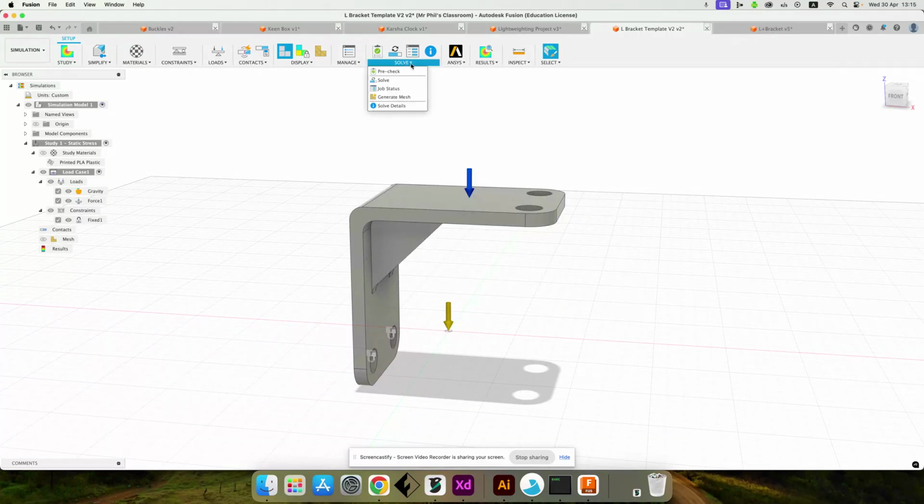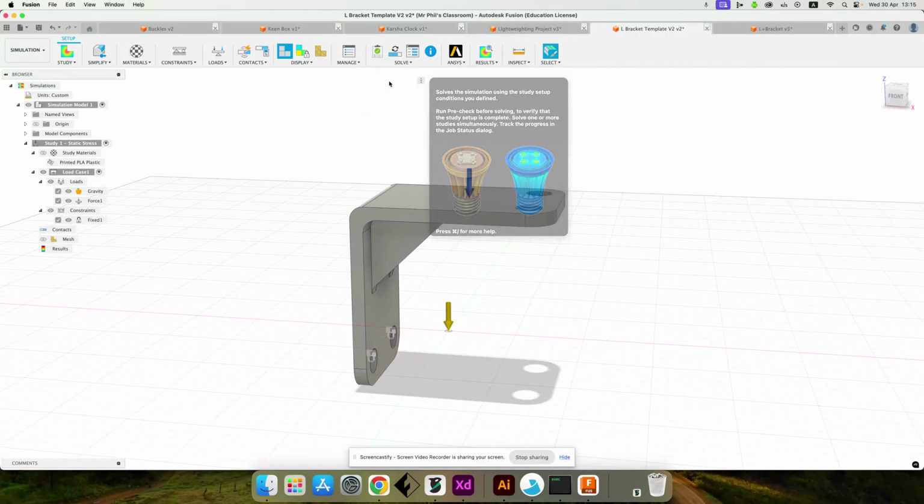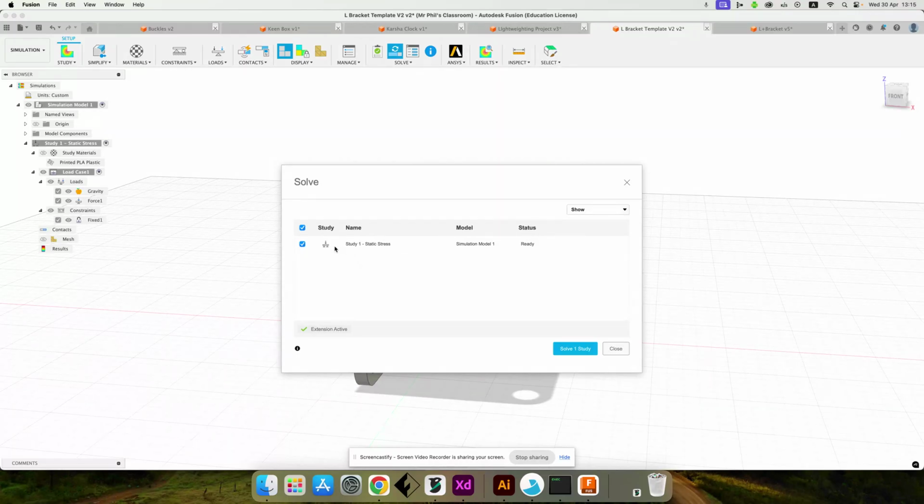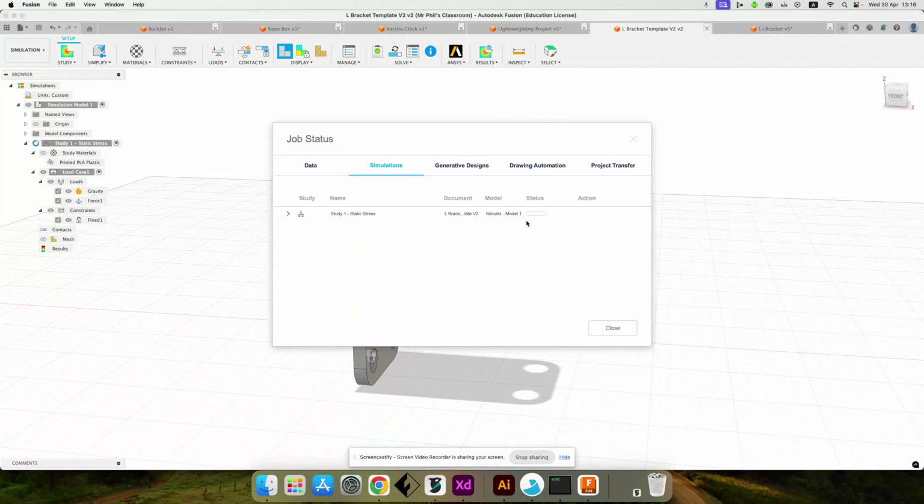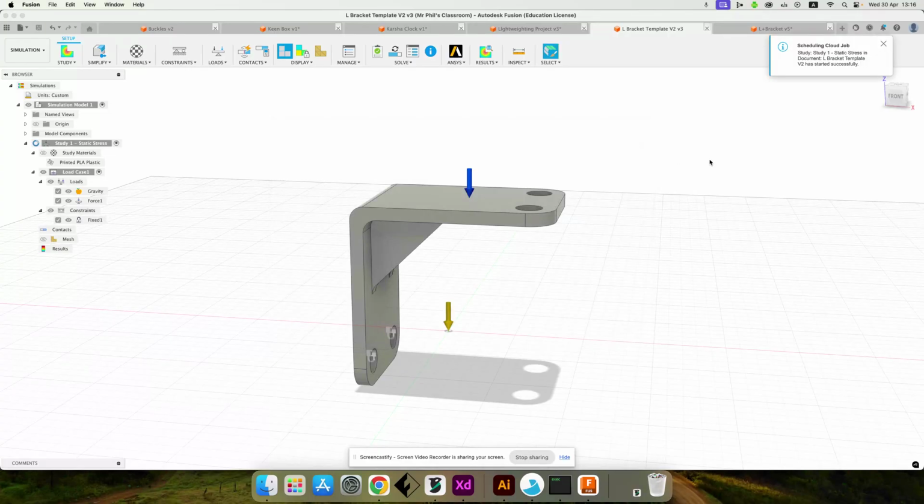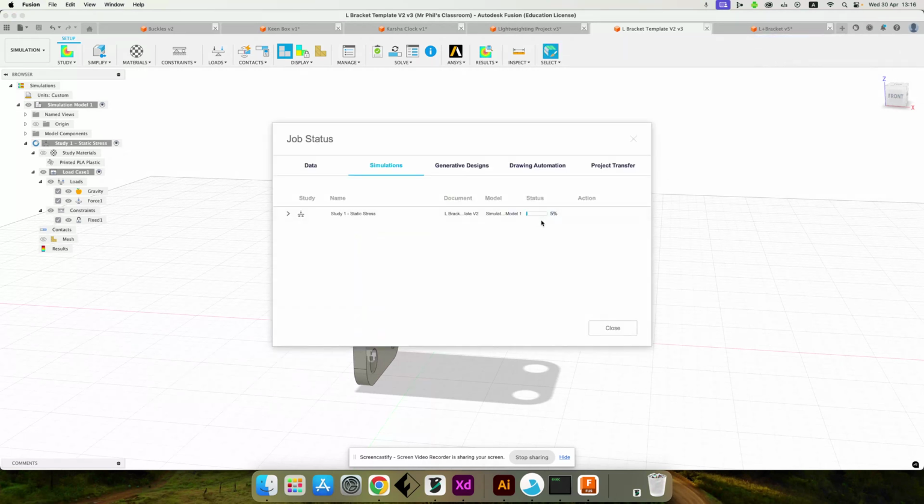So then I go solve, and I go solve. And I've got my one study set up to go, and then I go solve one study, and it will start to solve it. So this might take about 5 minutes. You can see in status here that it's starting to work on it. If you click X on here, you can always check your study again by going up to the top right corner in notifications and click on view job status, and you can see how it's going.